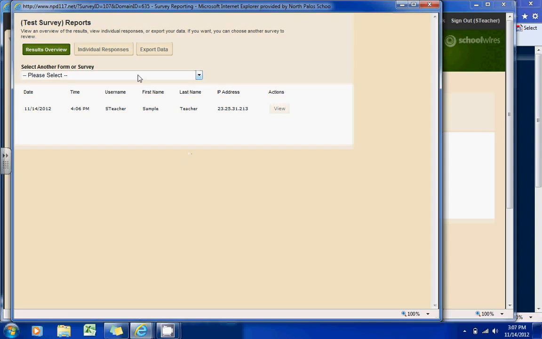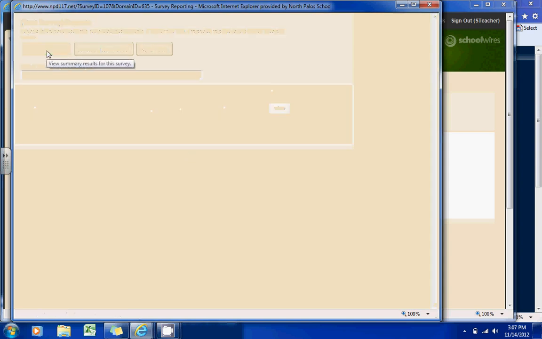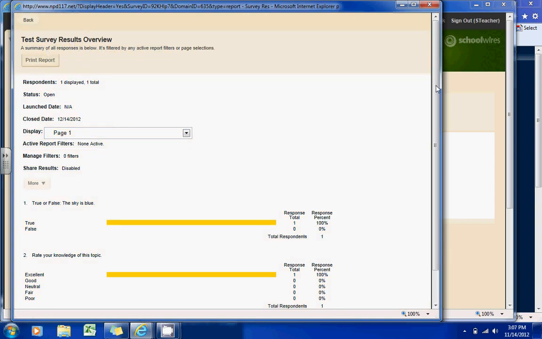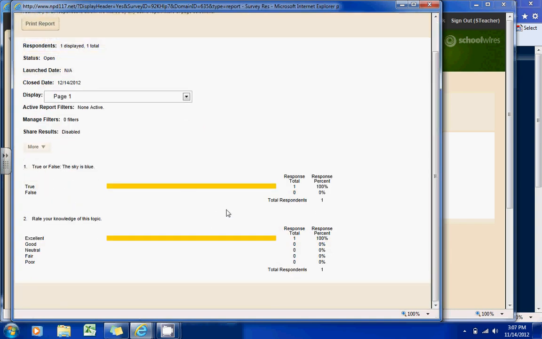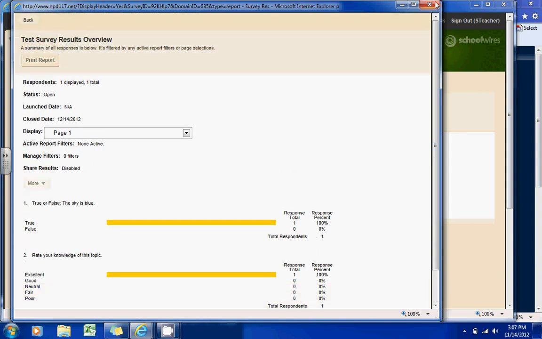Another option I have is to click on the Results Overview button, and in doing so, I can see a brief overview of the average users' responses, as well as the percentage of users that responded certain ways. If I wanted to, I could print this report and keep it for my records as well.